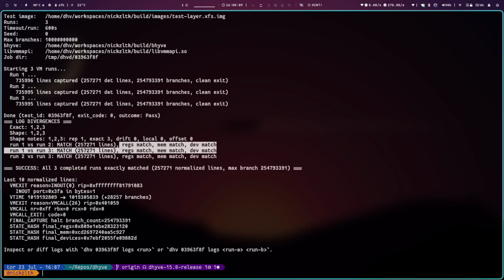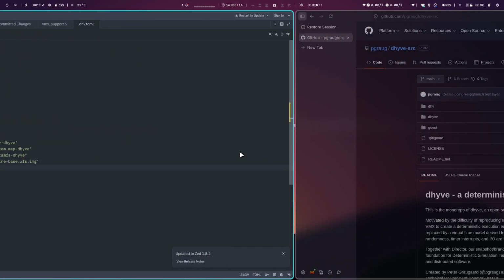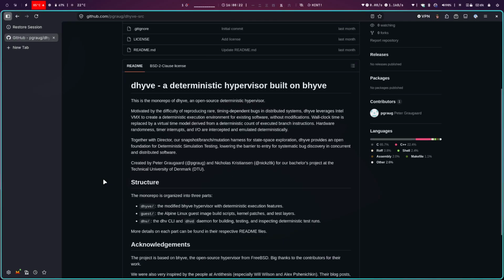So that's super cool. If you want to see more about how it's made, you can check our source code at /pgrok/dhyve source, which is where the source code lies.